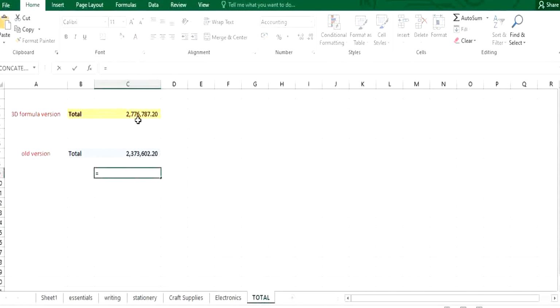This is the difference between my 3D formula version and the old version. See?